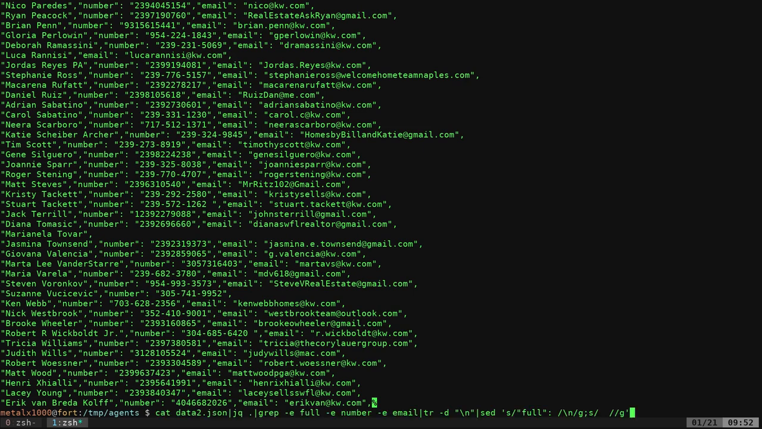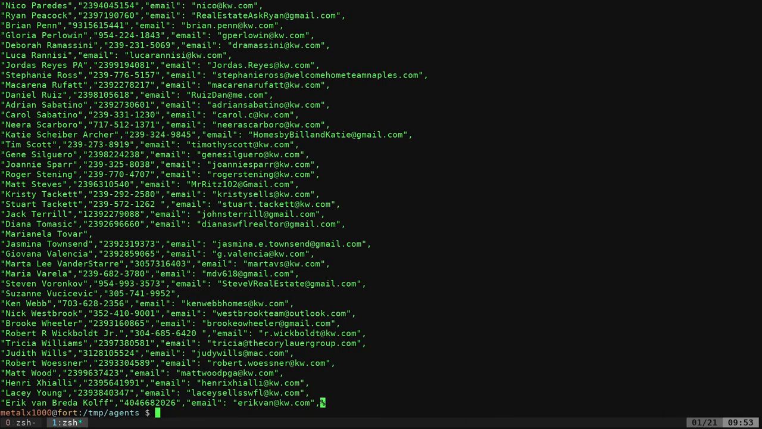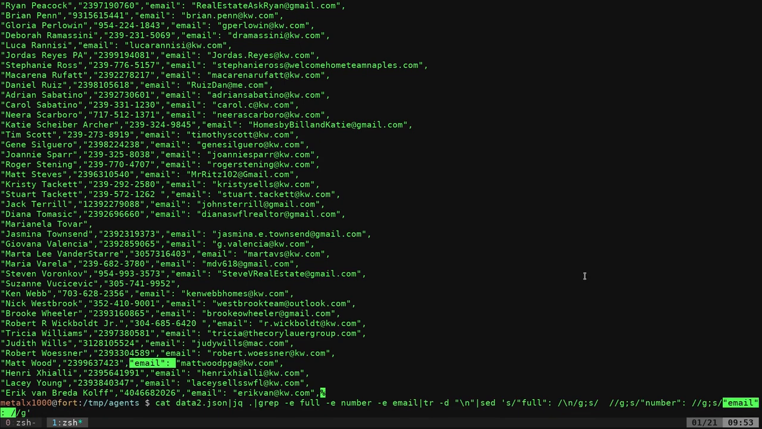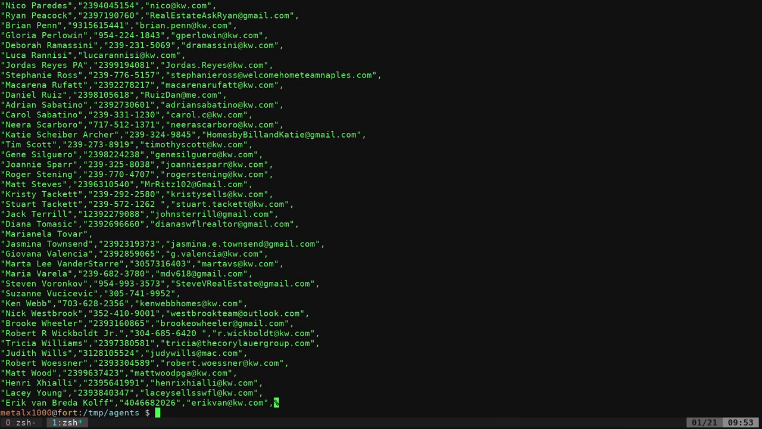What I'm going to do next is use sed again, and look for and substitute anything that says number, space, colon with nothing. I'll do the same, semicolon, search for and substitute anything that says email, colon, space. Look at what we have here. We have nicely formatted CSV.